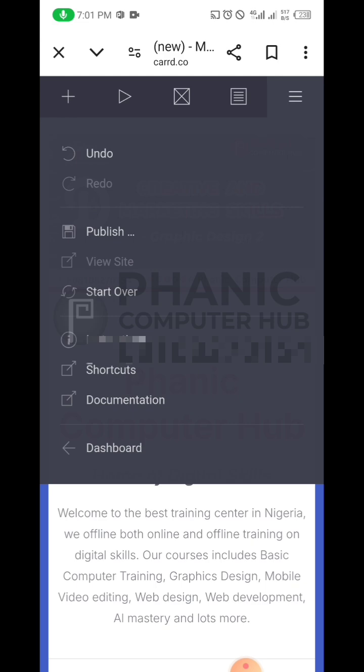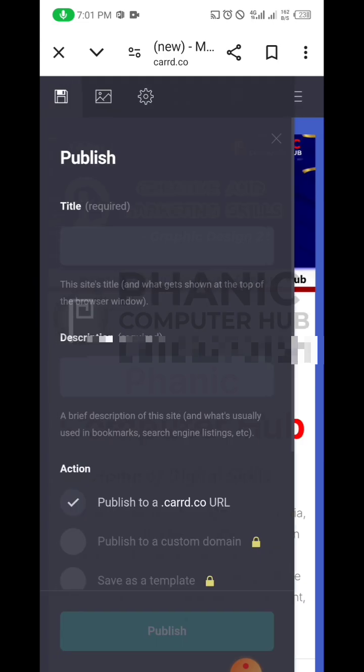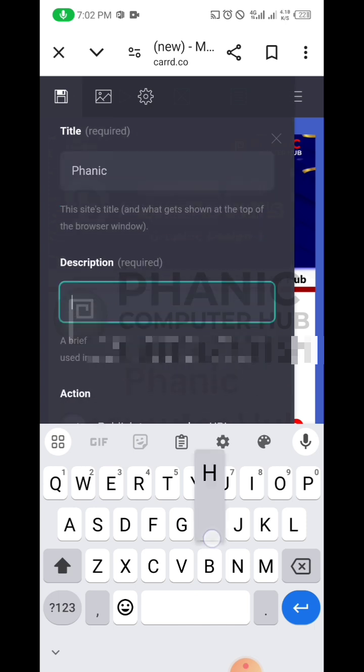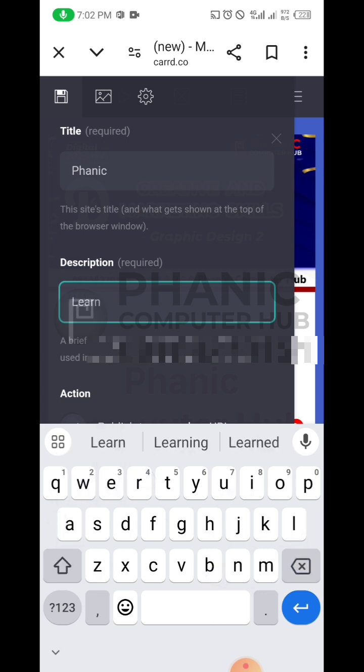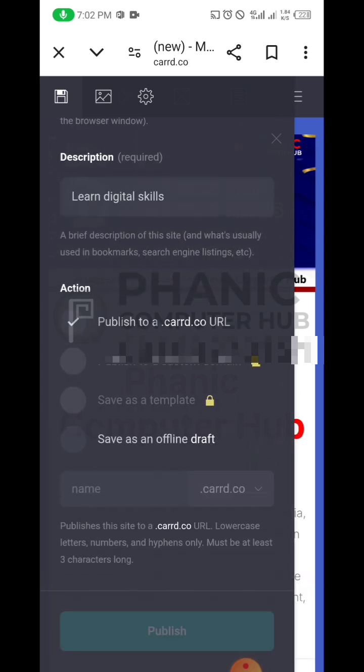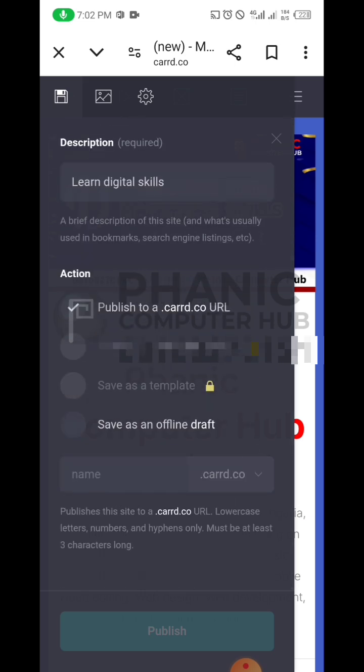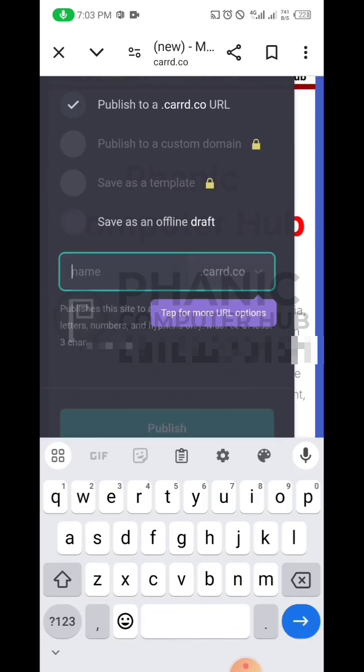Then let me just click on publish, and then write the name, title. You say this site's title is what gets shown at the top of the browser window. Okay, let me just write Learn Digital Skills. So this is just the title of my publishing. That's what I wrote here. Then the title of the website itself is where I'm going to write it. I'm going to come here and write the website.